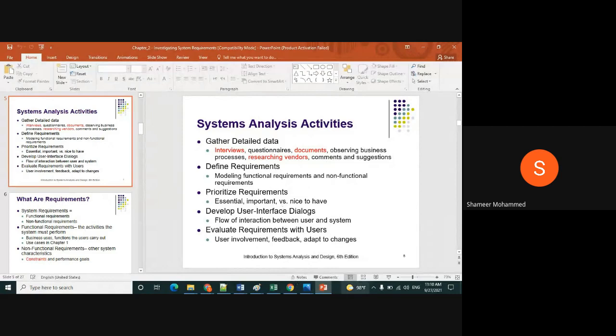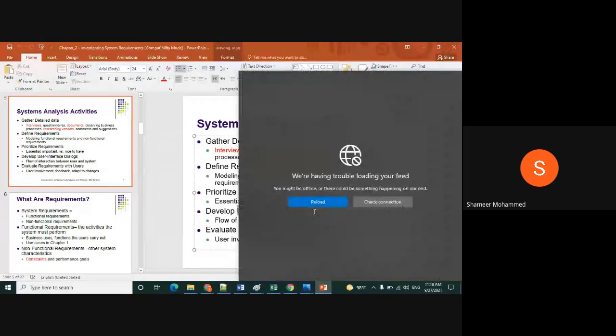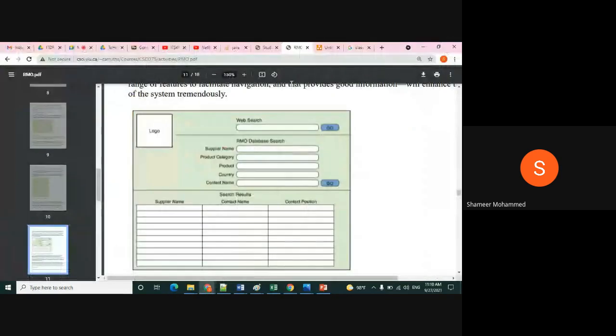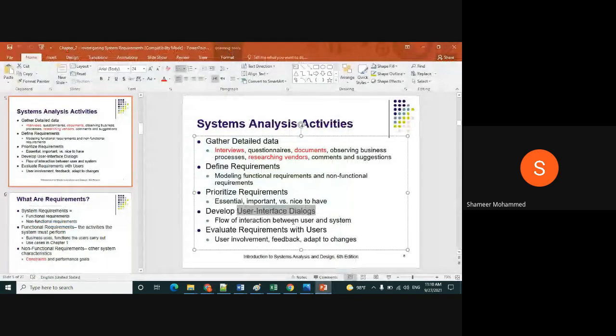arrange them in order, then develop the user interface dialogues, means screens. By seeing the screen like this, the user can understand how much interaction is happening between the user and the system.